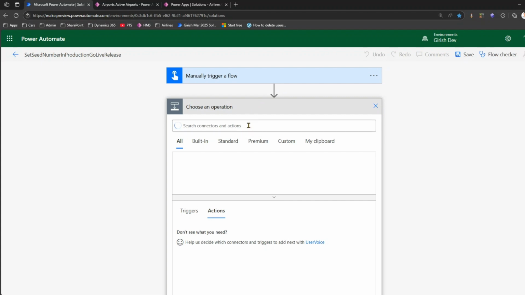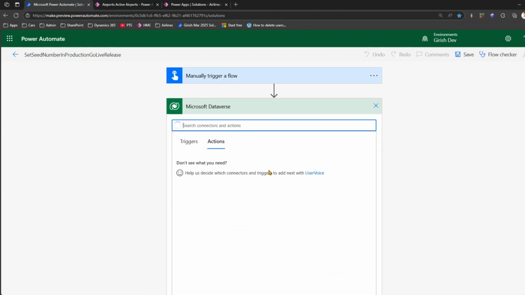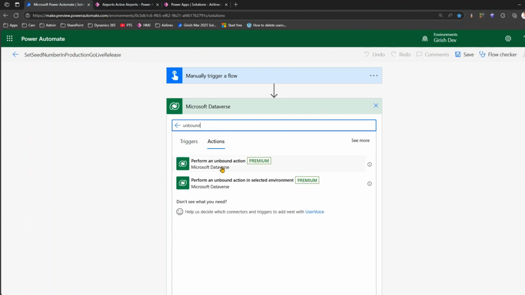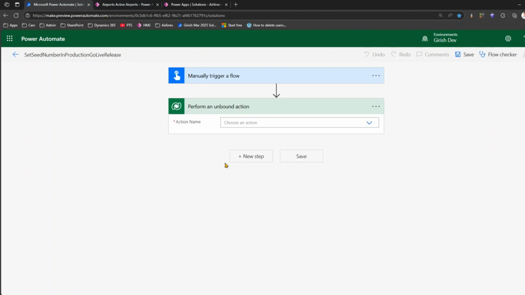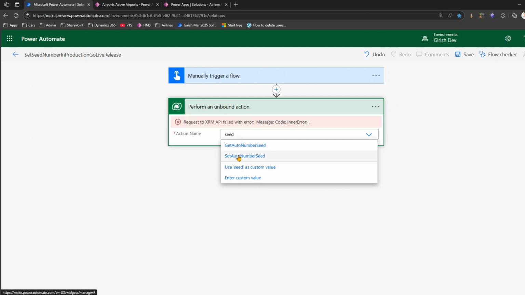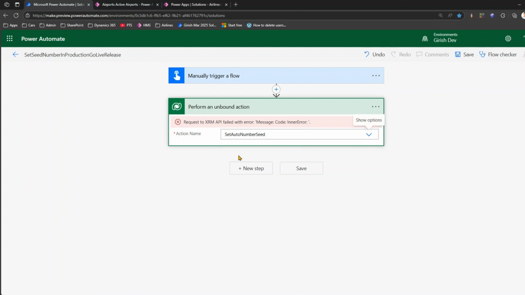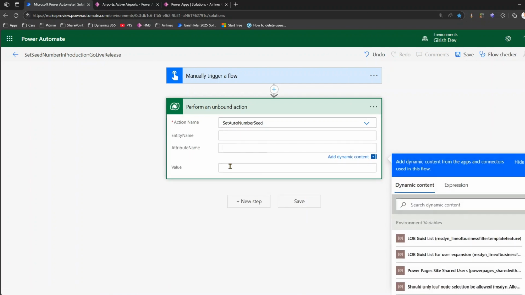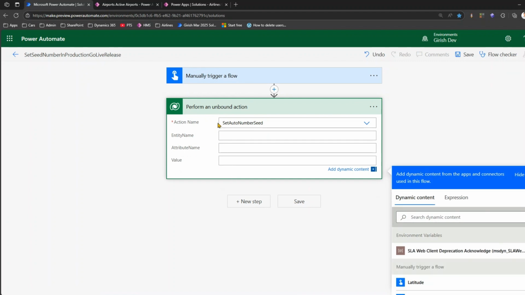So I manually trigger the flow, and I will select Dataverse as a connector, and the action is an unbound action. Perform an unbound action will have that setting for the seed value. If you just type in seed, you will get two options: get auto number seed and set auto number seed. I'll pick set auto number seed. It will ask for two parameters, entity name and attribute name, and then it will ask for a value as well.